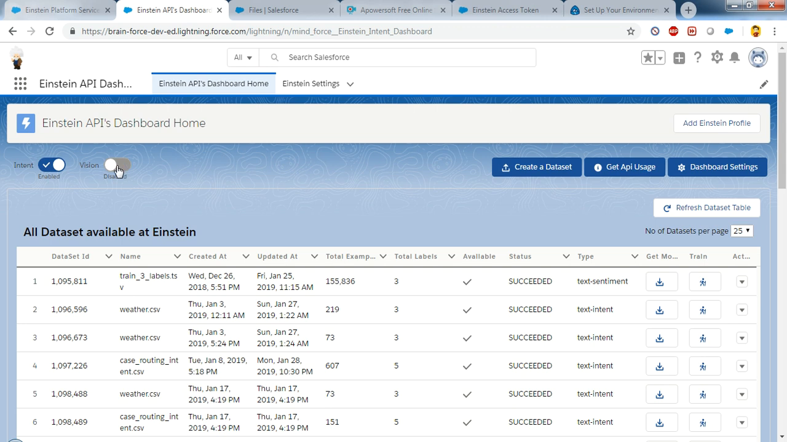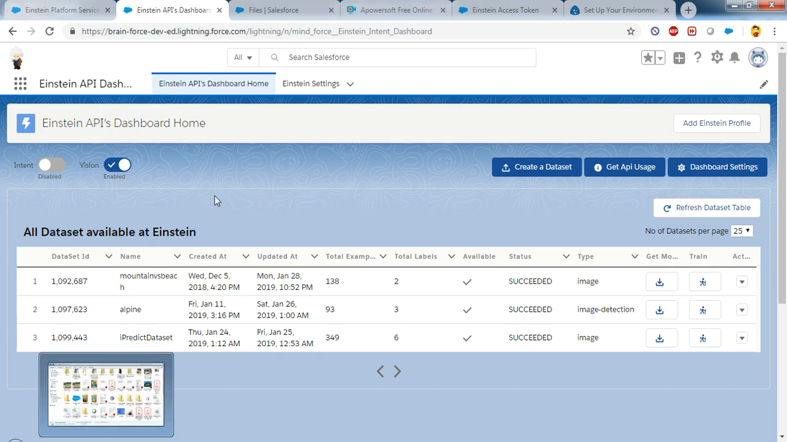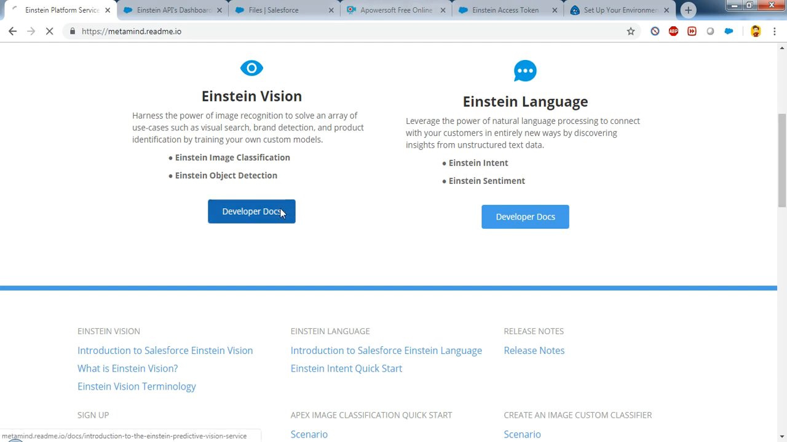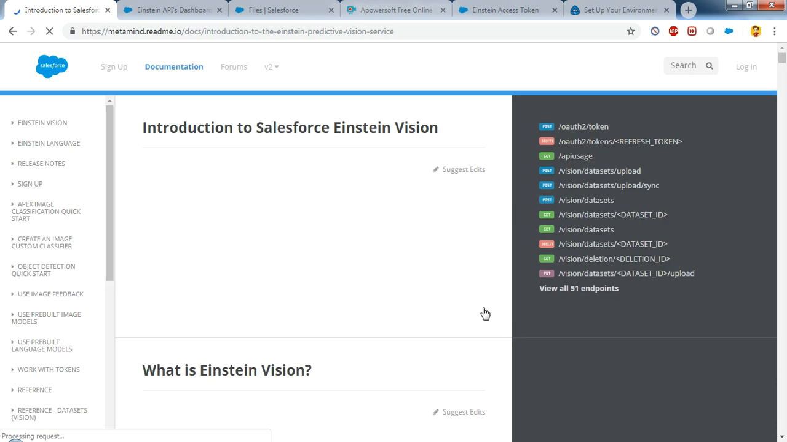Now we move to the Vision API. The Vision API is for images. You need to upload your dataset in zip format. Remember this thing. If you want to have an example, you can go to this metamind.io site. You can see information of all the APIs available in Salesforce Einstein, and you can also get some sample datasets, which is really important.